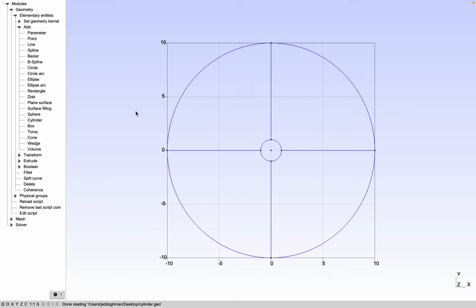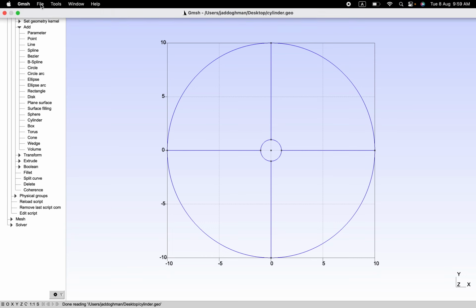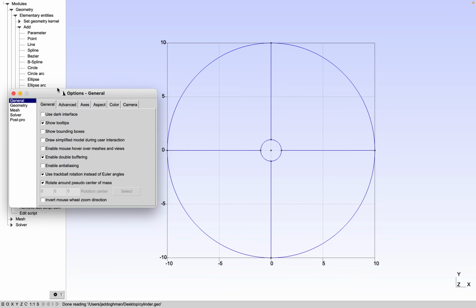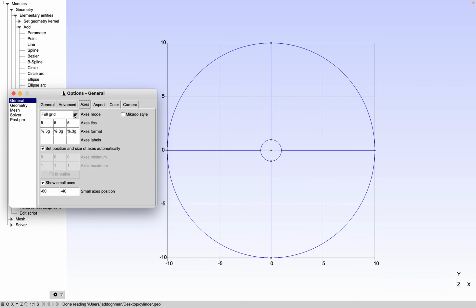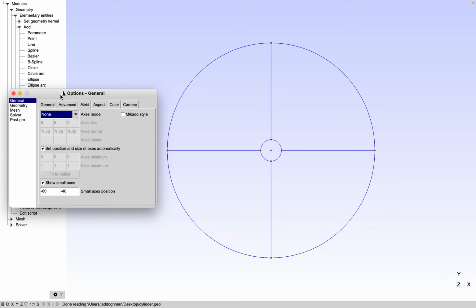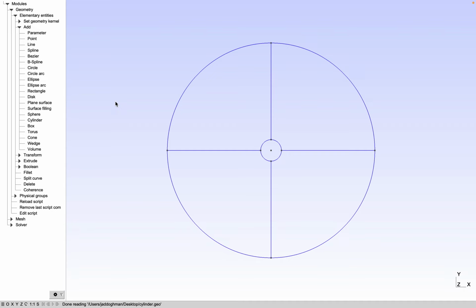For the sake of clarity, I need to get rid of the grid, and this can be done by going to Tools, then Options, and then General, in this tab, and then Axes. The full grid needs to be switched to none. In this case it's clearer. For the moment I'm still working in 2D, but later on it's going to be extended to 3D. But let me show you a few quirks here because they are important, and we need to complete the job before going to 3D because it's just a generalization.